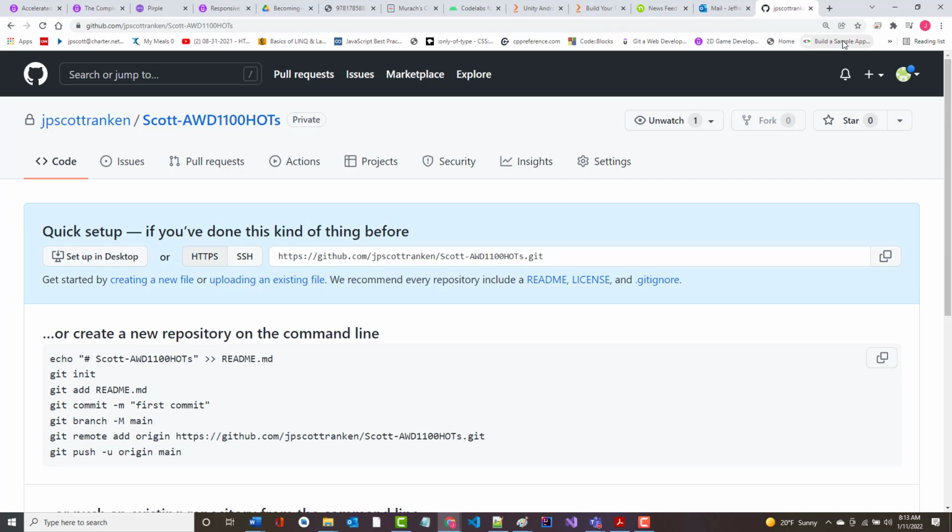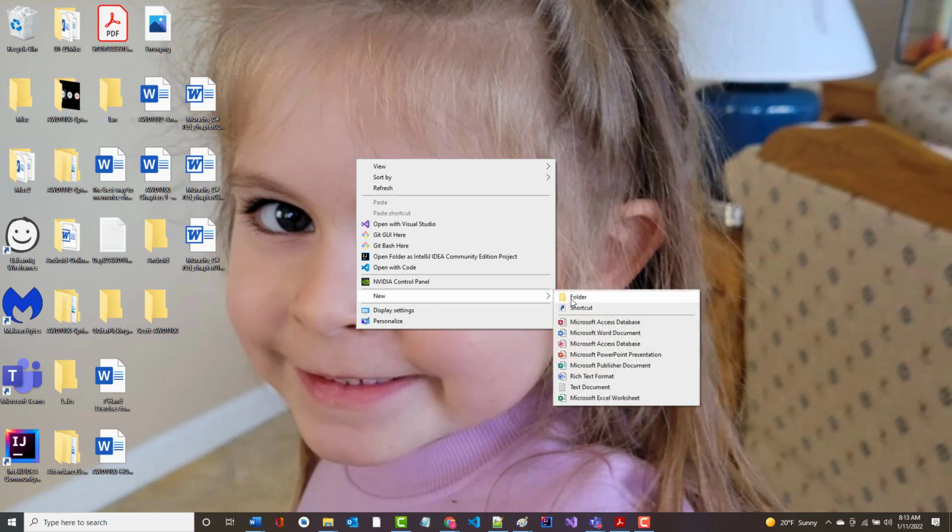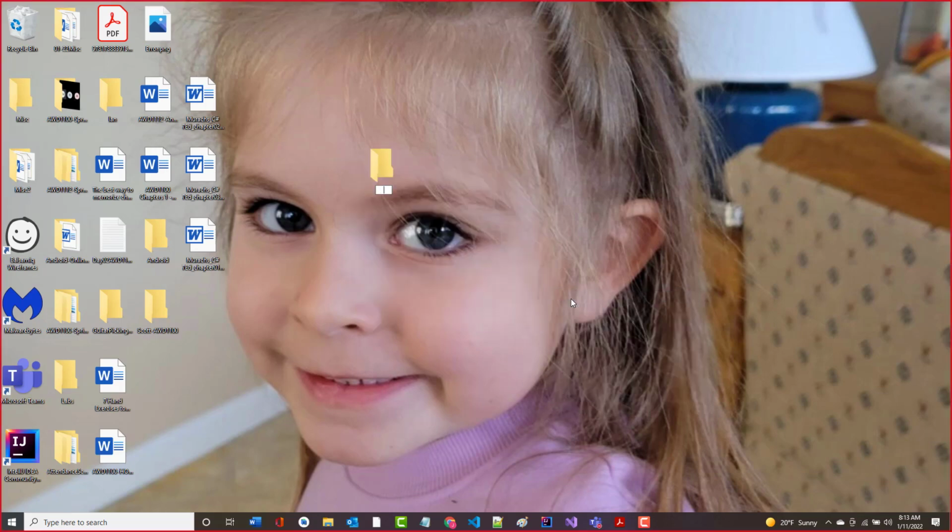All right, the next thing that you will have to do is go in, if you're going to do it this way, which is totally fine. If you're going to do it this way, then what you'll do is you'll come up to your desktop or wherever you've been saving this stuff. You will right mouse click and create 4 folders. Scott-AWD1100 written tests. I think I spelled written wrong, so let me fix that. WRITTEN. So that'll be the first one that you create.